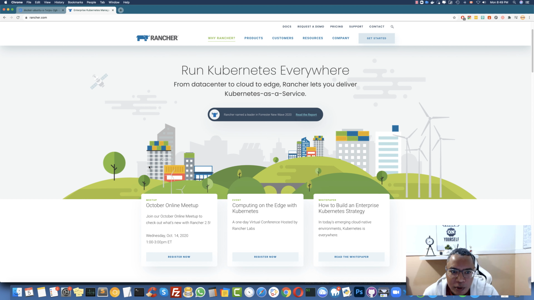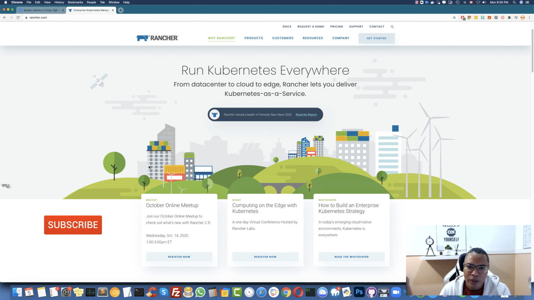Hi everyone, in this tutorial I'm going to talk about Rancher. In the previous video I talked about Portainer, which is a container or Docker management system. This new one, Rancher, is a Kubernetes management system. You can manage your cluster.